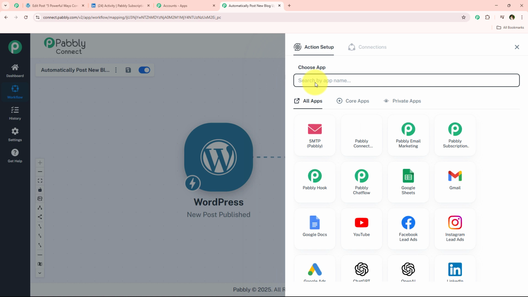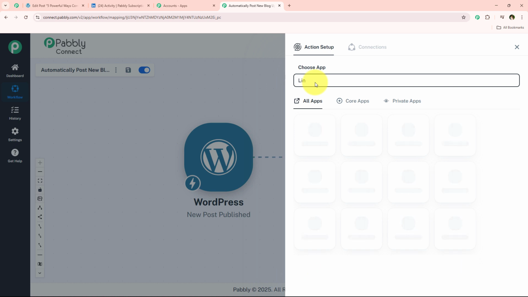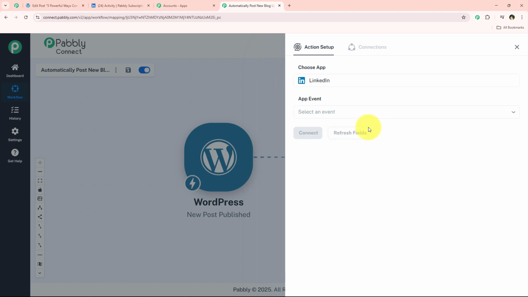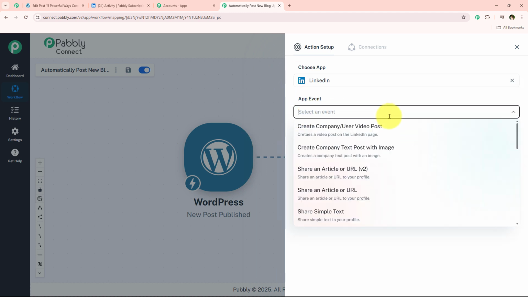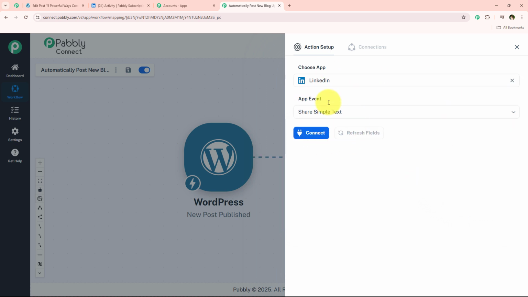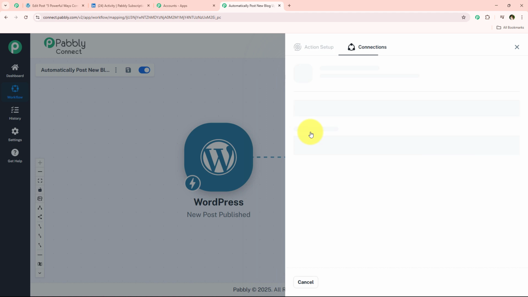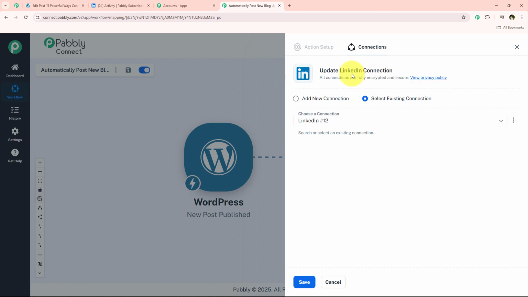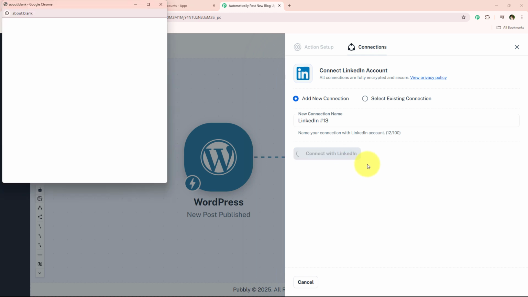And now for the action application, as I've mentioned earlier, I'm just going to select LinkedIn. So I'm just going to search for LinkedIn and select it. And now for the action event, I'm just going to simply select share a simple text, because I want to share a simple text where I want to notify them about the new post published on my WordPress account. So I'm simply going to go towards this connect, and now in order to connect LinkedIn, I'm just going to go towards this add a new connection and then connect with LinkedIn.